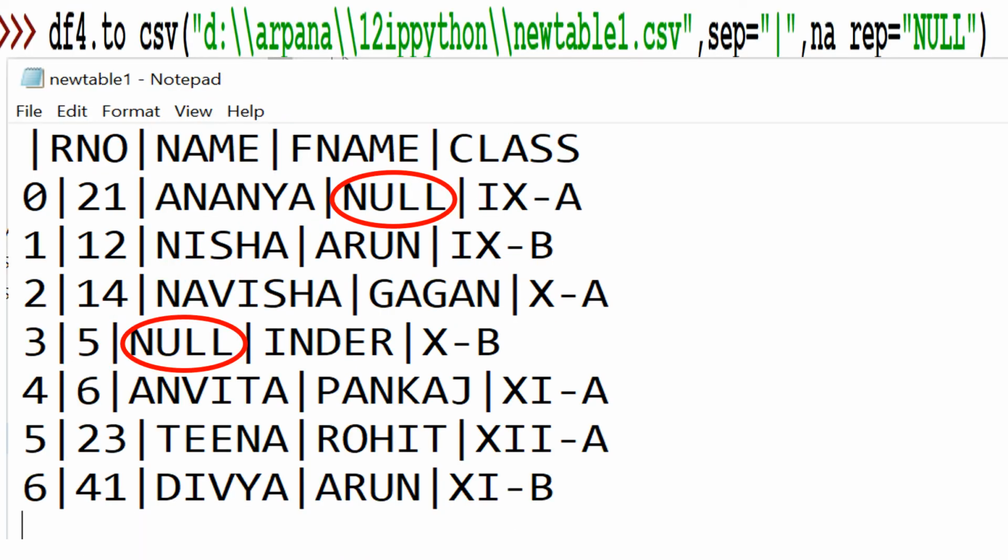Now if you write df4, the same data frame, with a different command, that is using sep and na_rep as the arguments, the separator will be a pipe sign, and na_rep, the underscore is hidden here, na_rep is equal to null. So what it will do is replace NaN values by null.